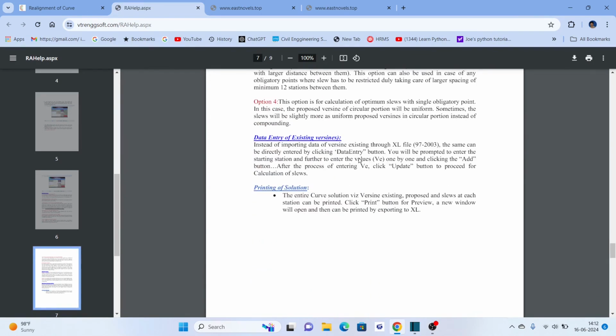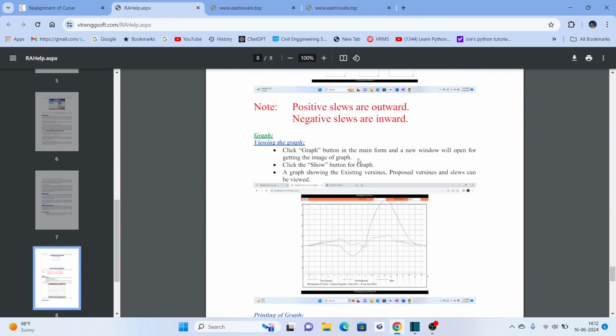So with that we will conclude. Then this thing we must be very careful: the sign conversion, whatever it is available, just follow that.